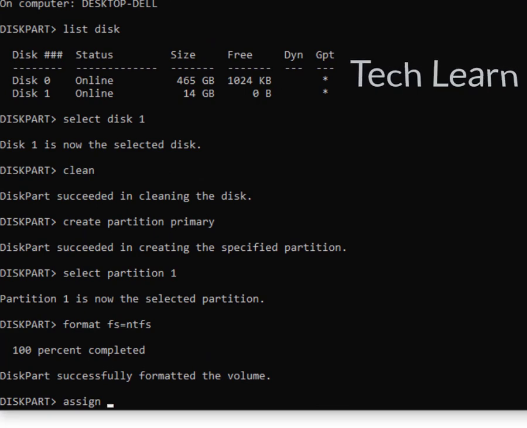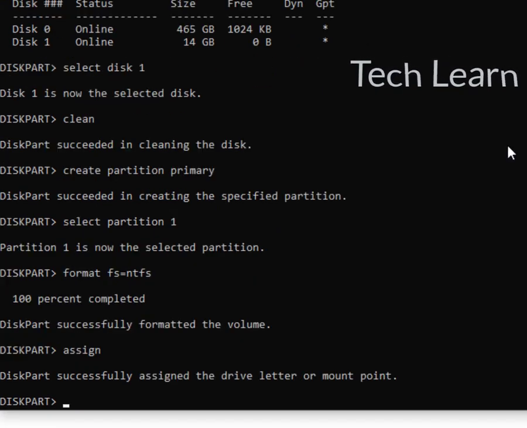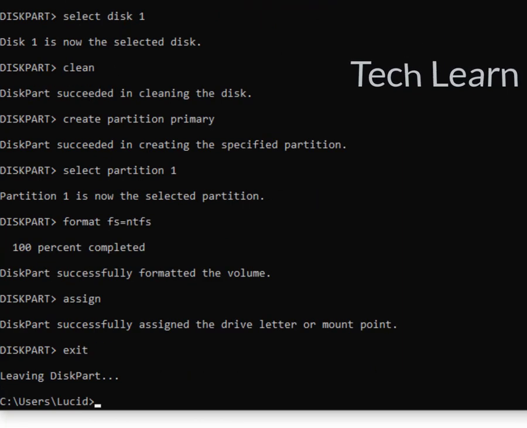Once formatting is done, give command assign and type exit command to exit diskpart. And again type exit to exit from the Command Prompt screen.